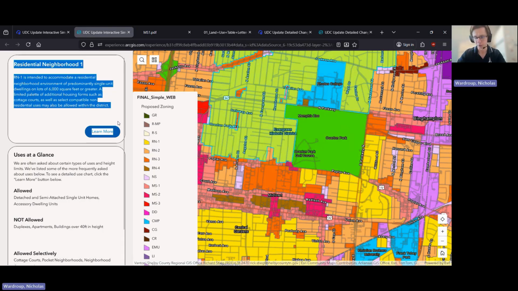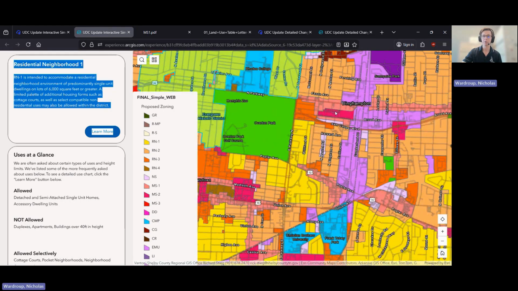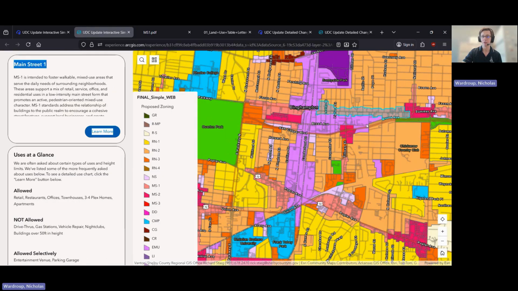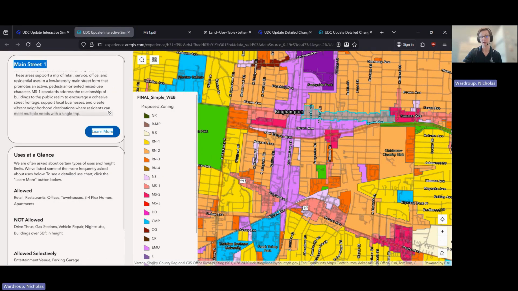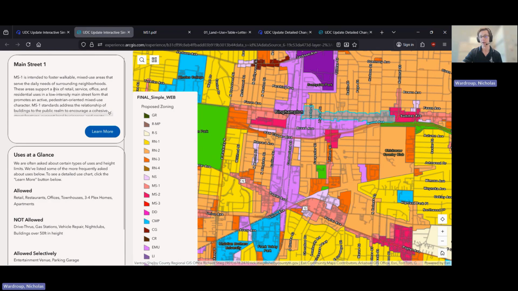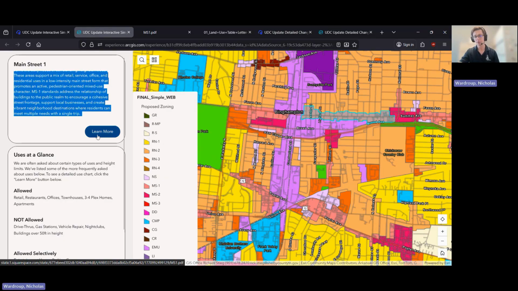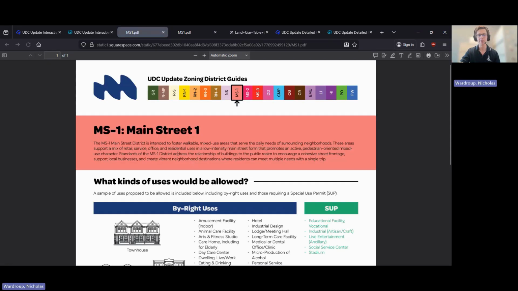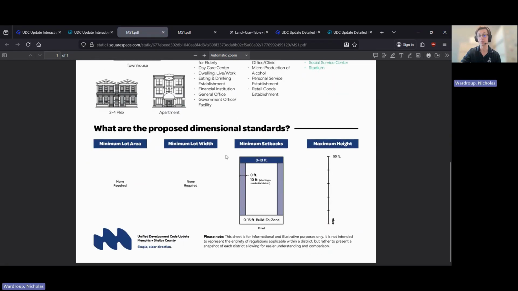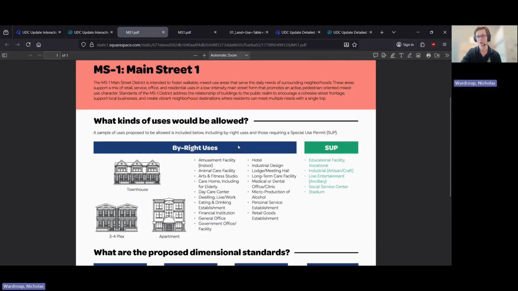But you want more detail, of course, right? You want to know a little bit more about the bulk standards. You want to know a little bit more about which exact uses are and are not allowed, right? So let's move over here a little bit to the east along Summer here. And you get the same thing for the Main Street 1 district. You get the full name, you get the intent statement, which again is 2 or 3 sentences. What does this do? But also, if you click Learn More, that is going to take you to a 1-page summary sheet that we've prepared for every single zoning district, right?